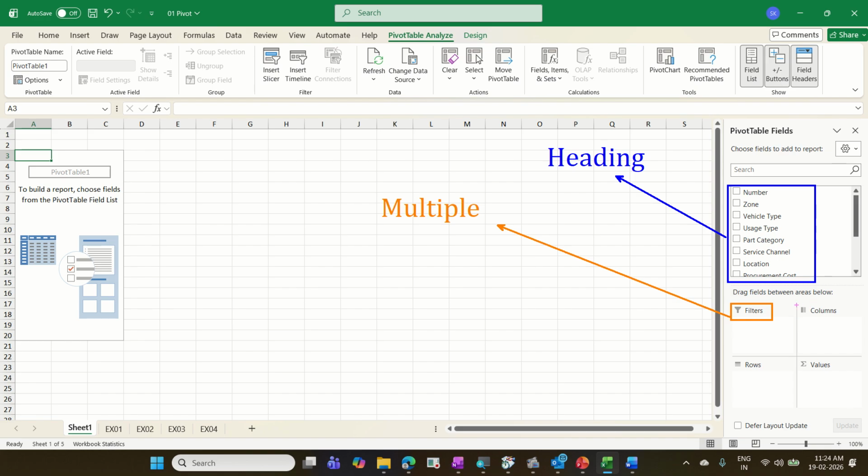Then column. What is this column? Column can be used for comparing your data. So I want to compare last year, this year, last month, this month, one customer to another customer, one vehicle to another vehicle. I want to compare it. Then we can go for this comparison of your data.